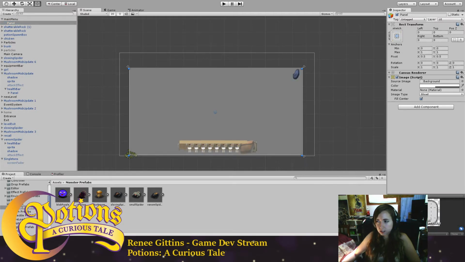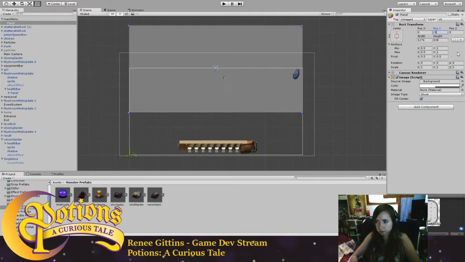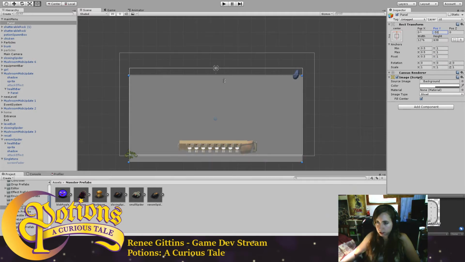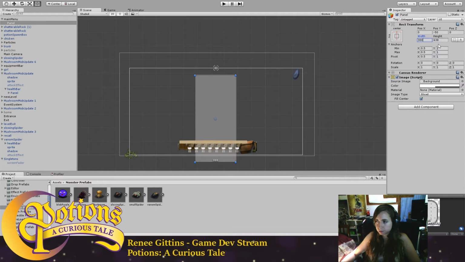That is centered and dropped down probably about 50. Its pivot point is at its top, 50. And its width is what, like 300? Sure. And its height is like 400? Sure.